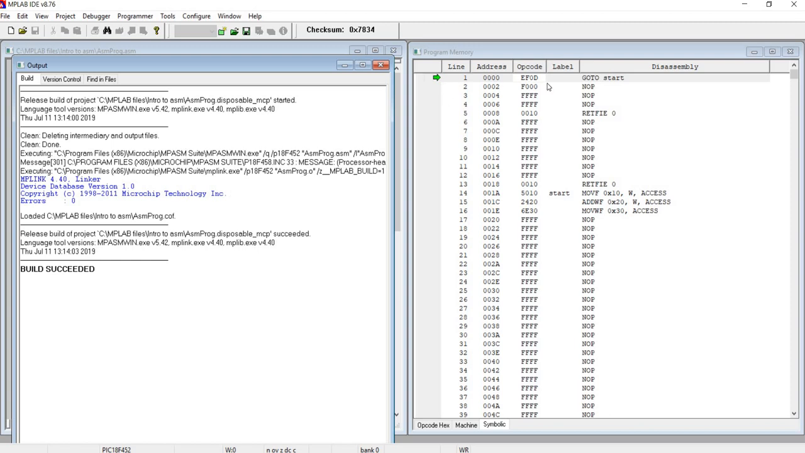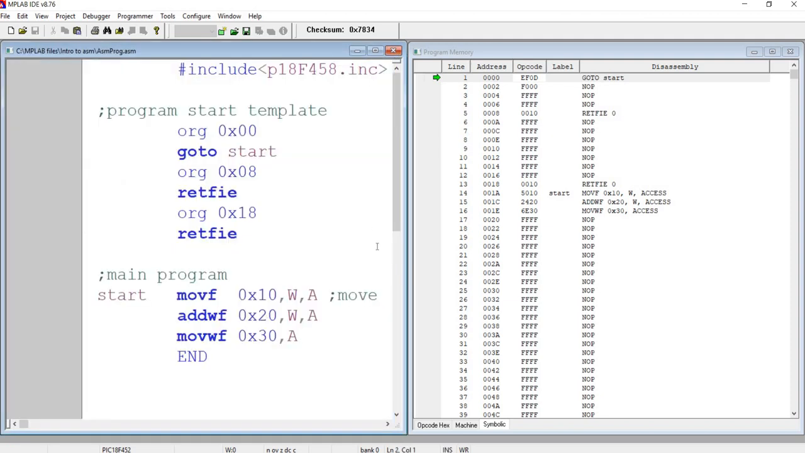Okay, the moment I build this, do you see suddenly program memory has all this? So what does this green line stand for? Program counter. So now let's go to the simulation mode. When you go to simulation mode, you can see at the bottom of the screen, it is MPLAB SIM.